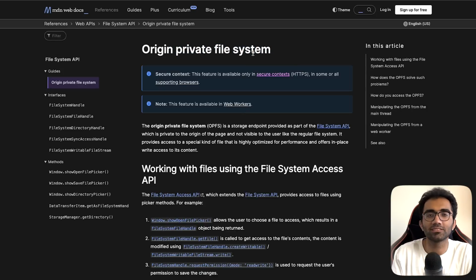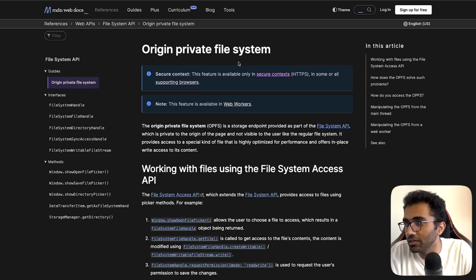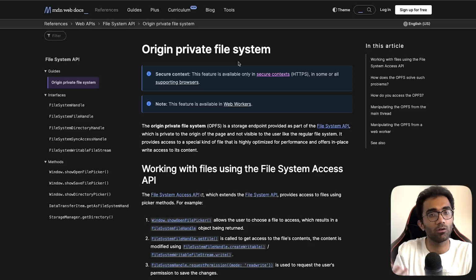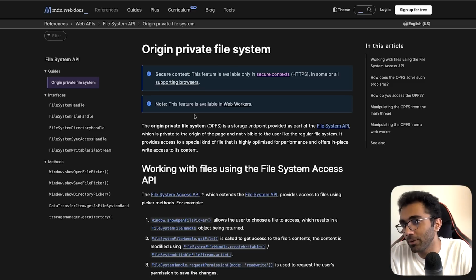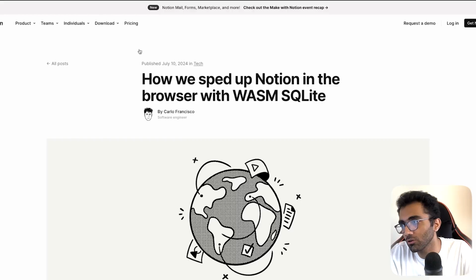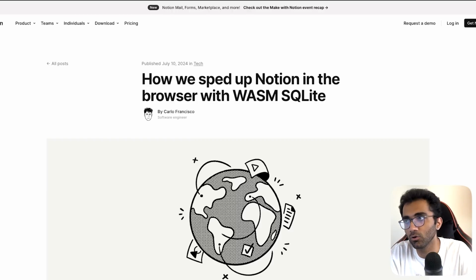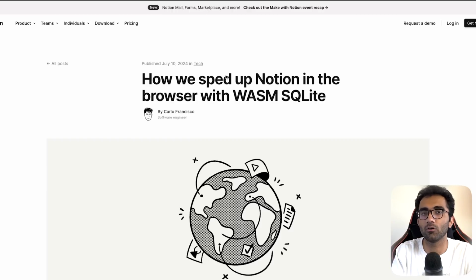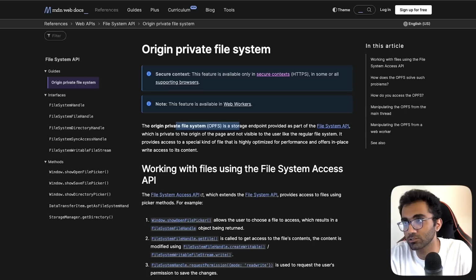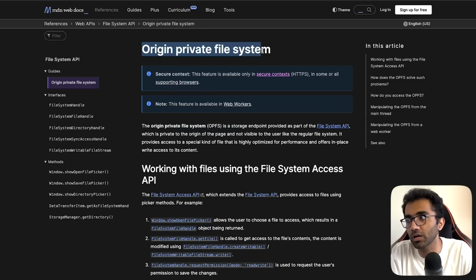I'm very surprised that I did not know it after working years with local storage and a lot of time with IndexedDB also. But apparently this is something which Notion also uses. So what Notion has done is that they compile SQLite with Wasm and ship it to the browsers, and under the hood, in order to store the data of the SQLite, where the SQLite file is stored, they use something known as Origin Private File System.